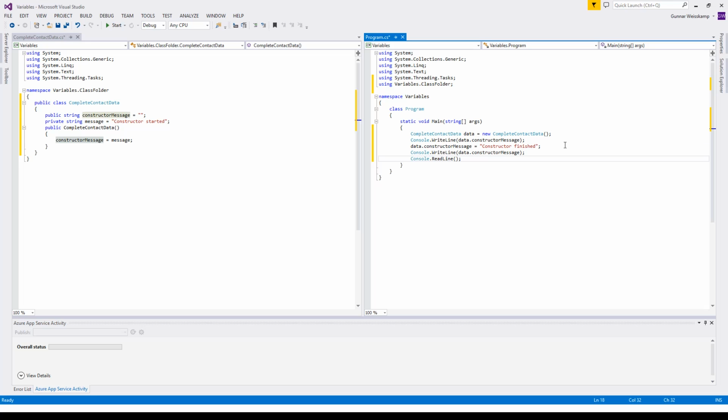Okay, so here we go. Here's our constructor. We're just working with our constructor here. When this piece of code runs, we start her up. Our message here will be "constructor started". That's our message that'll come out. Now we're changing the constructor message to "constructor finished", and that message will come up in there.